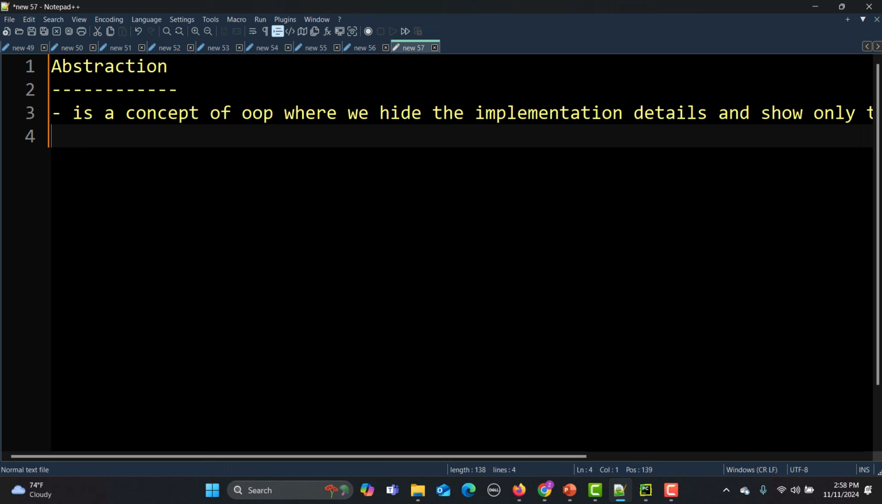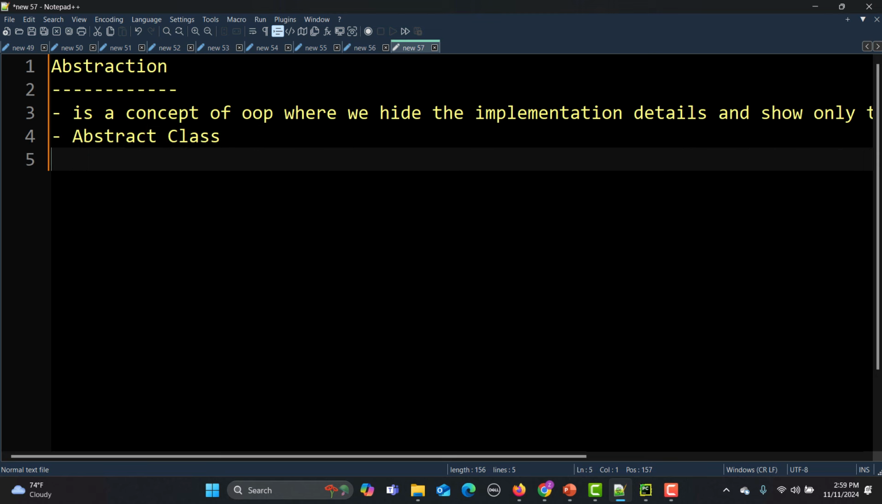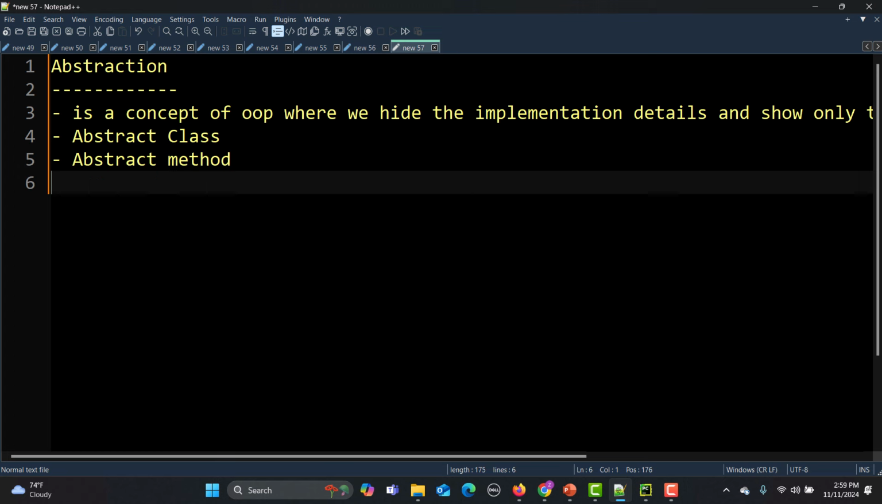So in coding, it helps to simplify complex systems by exposing only what is essential and hiding the internal complexity. Okay, so based on this, we know why we need abstraction, because it reduces the complexity and makes the code easier to maintain. Now, when we talk about abstraction, you will hear two terms. One is abstract class and the other is abstract method.